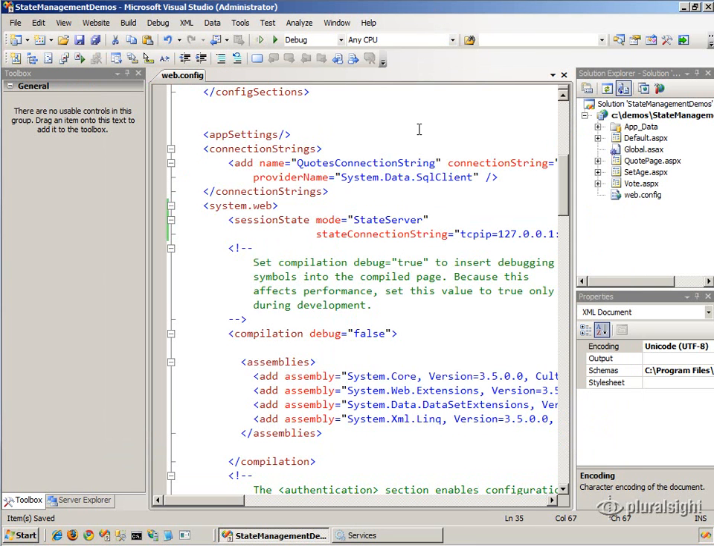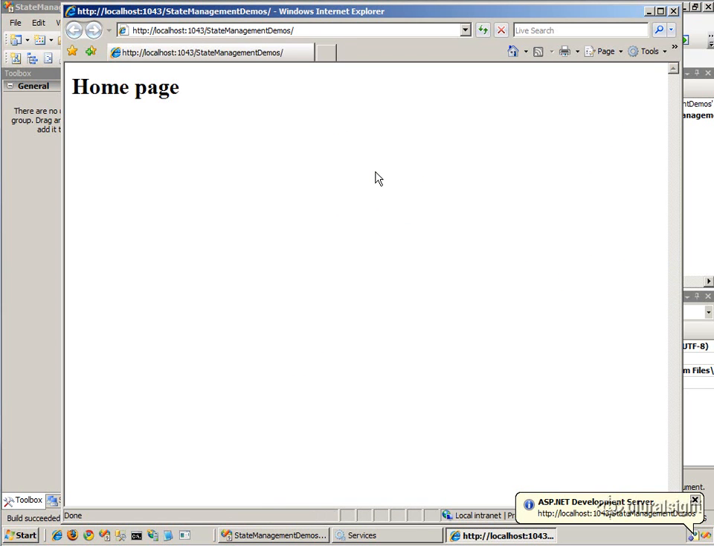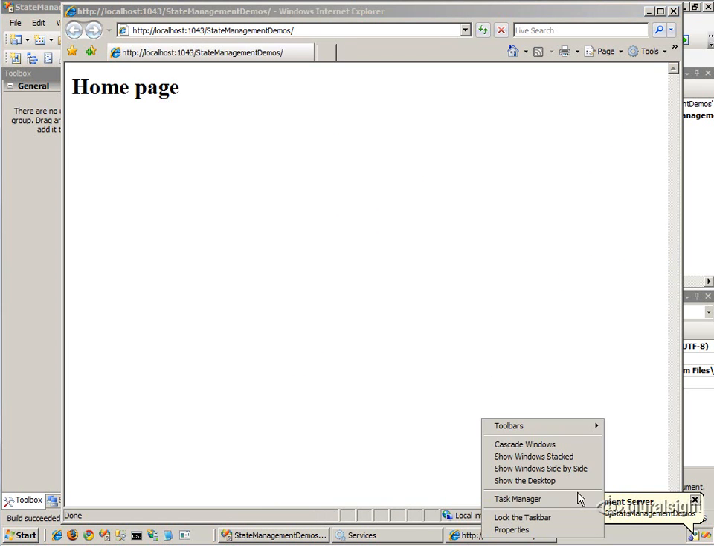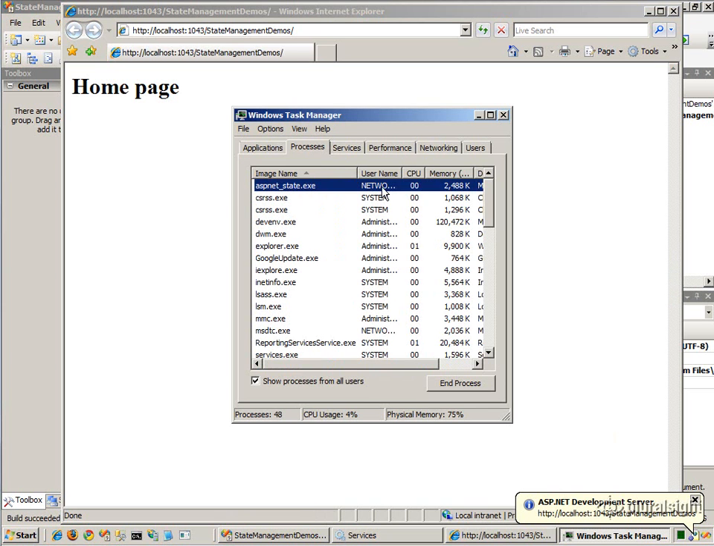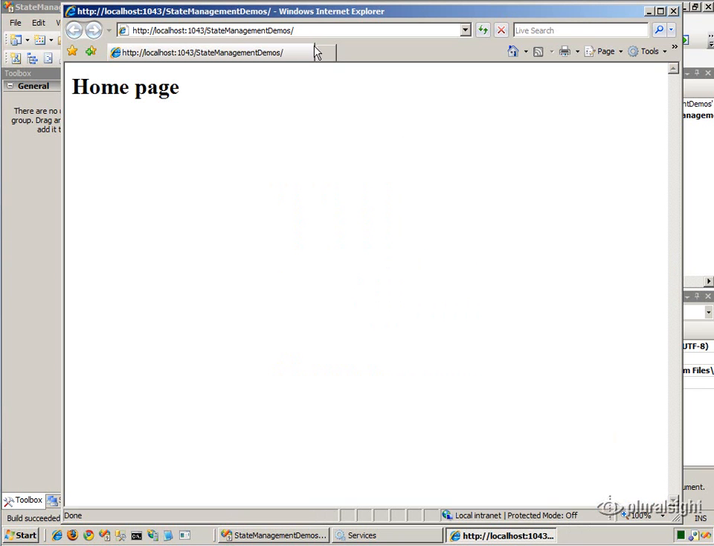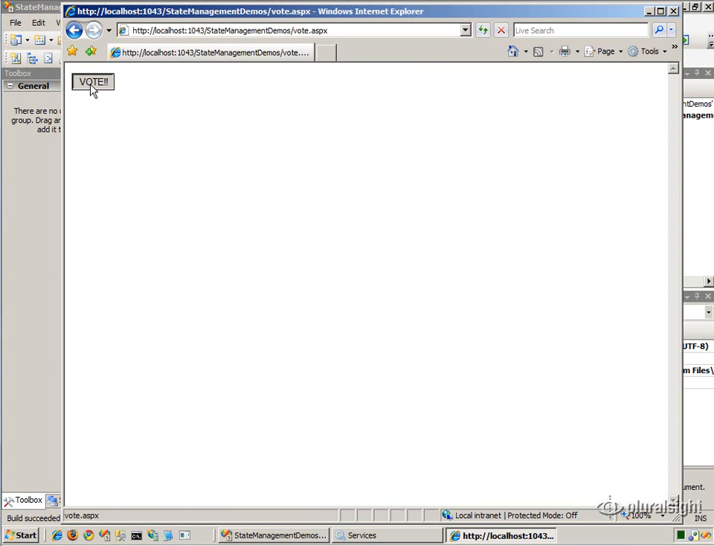And just to demonstrate this, let's go ahead and run our site now. All of our session state is now going to be stored in that process. And you can see the process running here, the service. So there's the ASP.NET State service right there, listening on port 42424. Now to show that it's working, let's go ahead and set the age of the client. So I'm going to set the age to 33 here. Let's go make sure everything looks good on the voting page, vote.aspx. Okay, so our vote button is enabled. That means the age was something higher than 18, so that seemed to work okay.